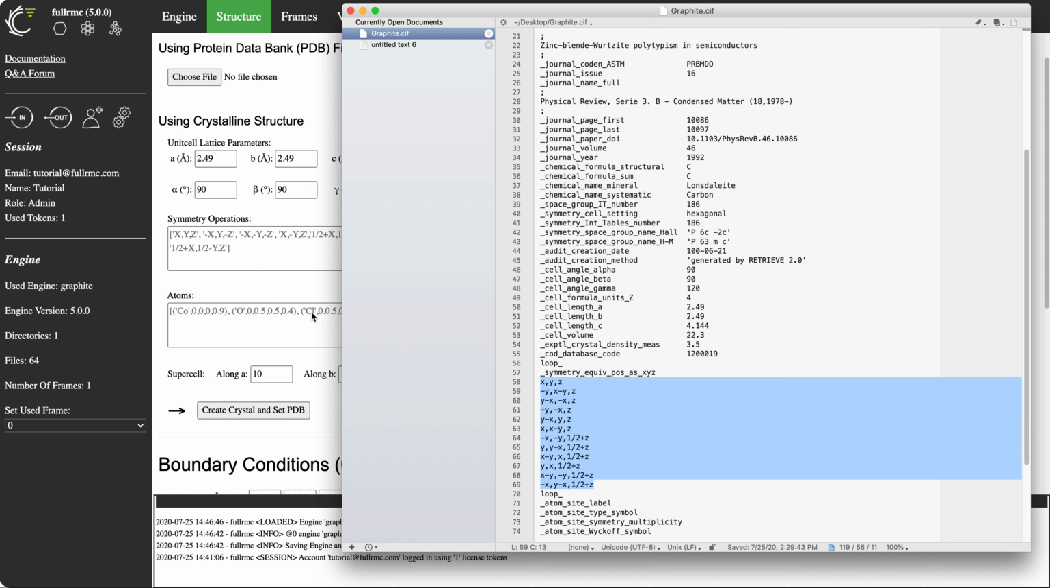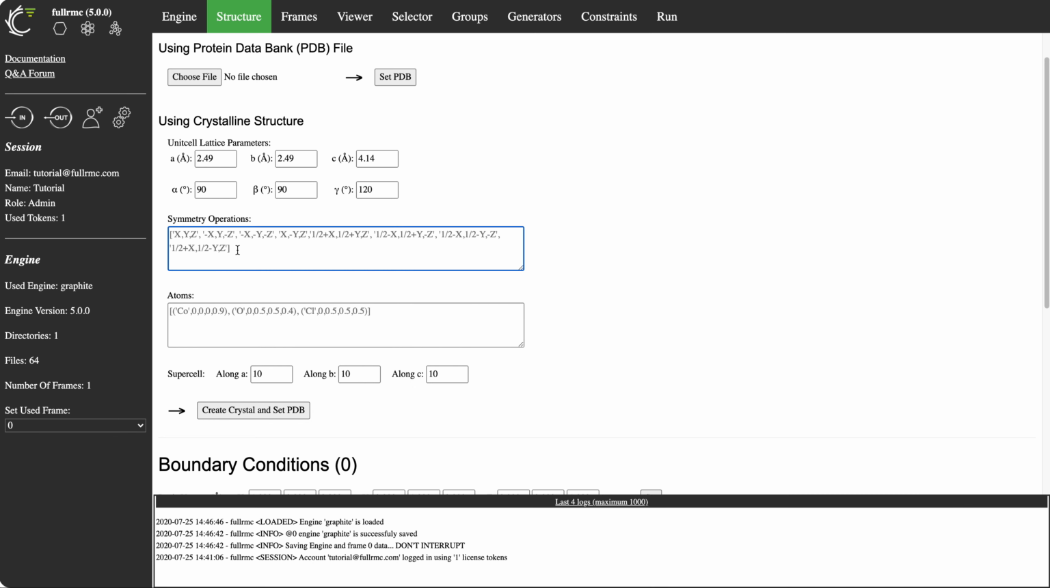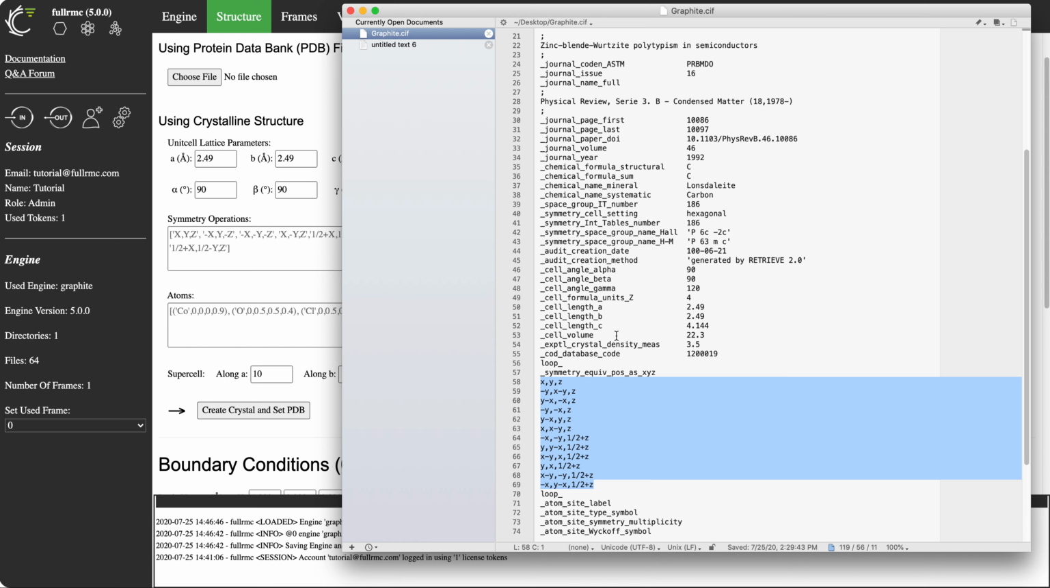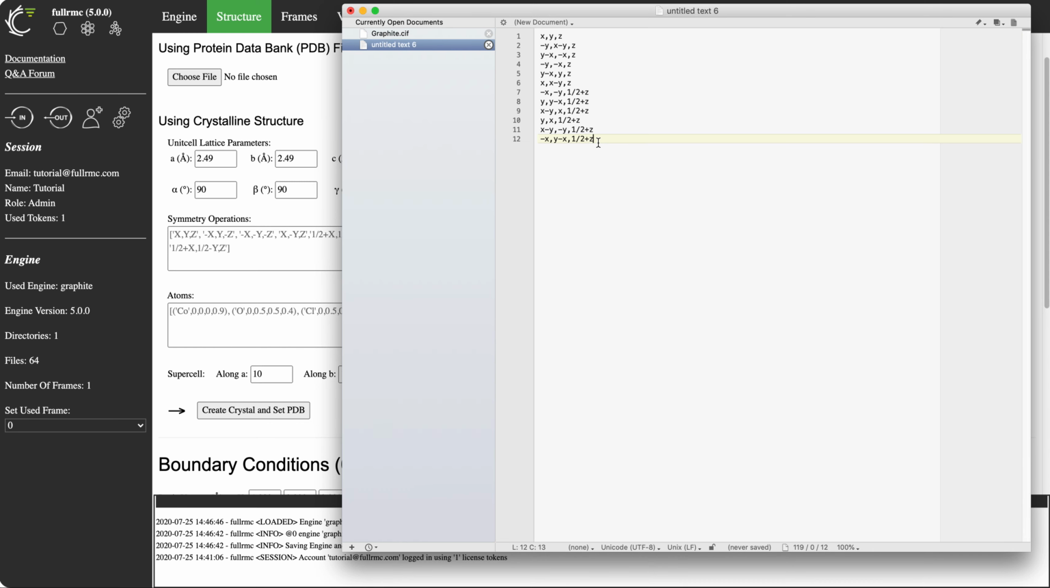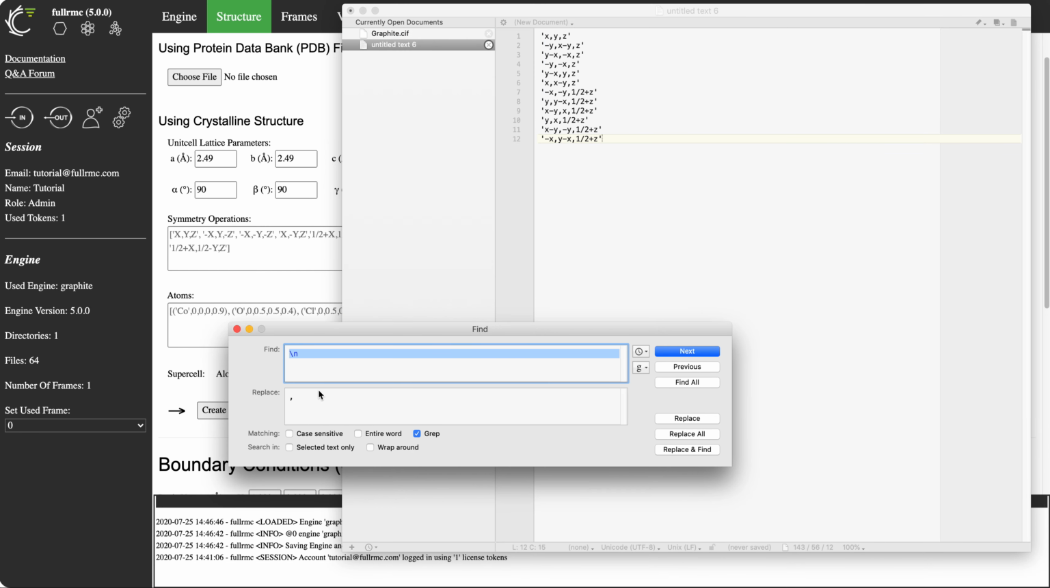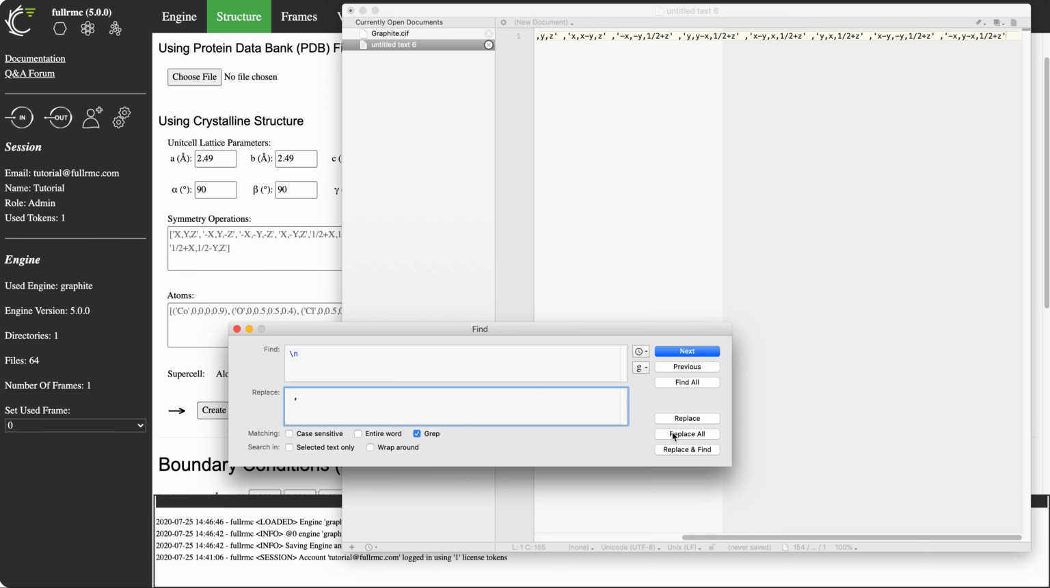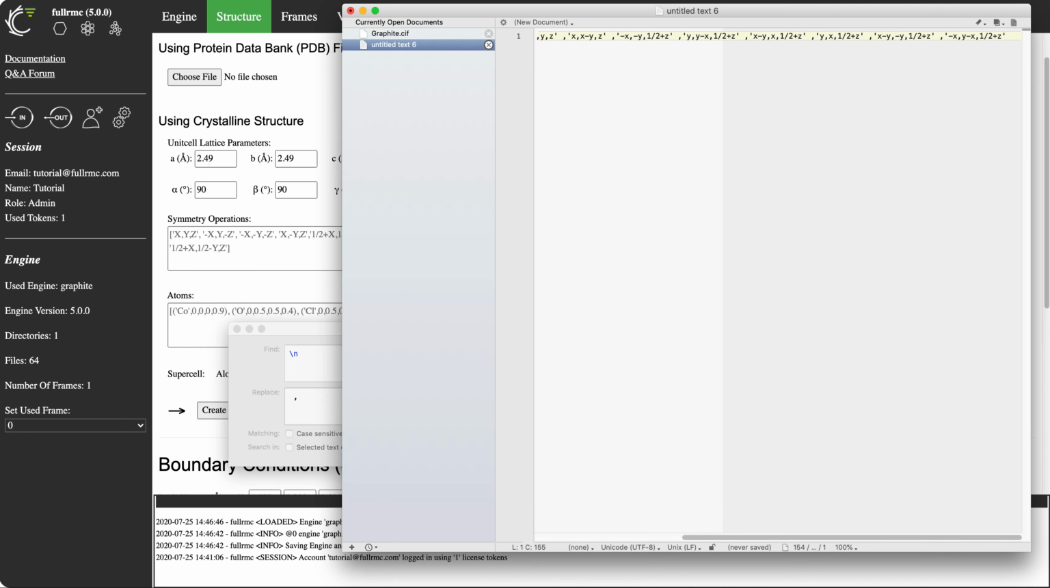These are the symmetry operations, so you need to provide them as a list of strings. Let me show you how to do this. I'll create this as strings. And then I'll do this, and I will find every new line and replace it with a space and comma, just for beautification, replace all. So this is my symmetry operations.